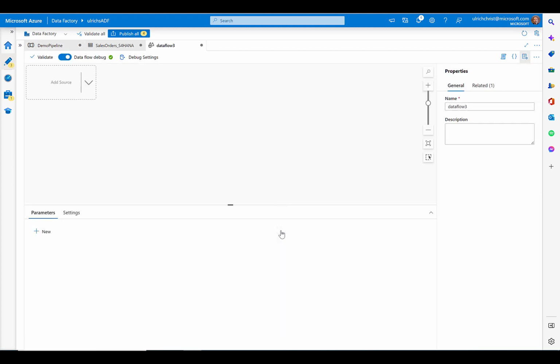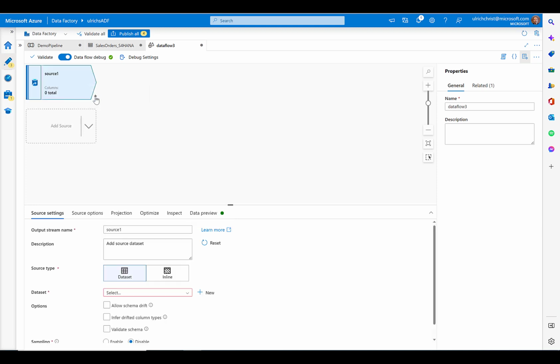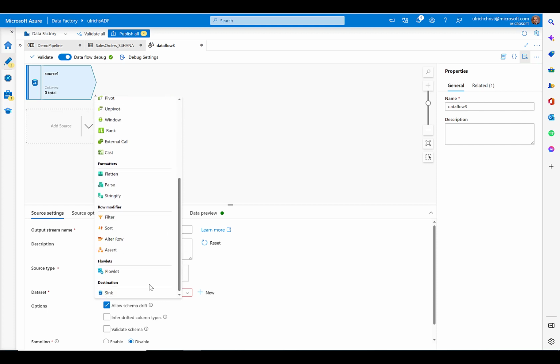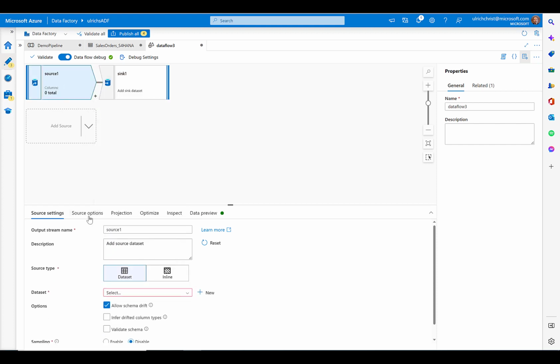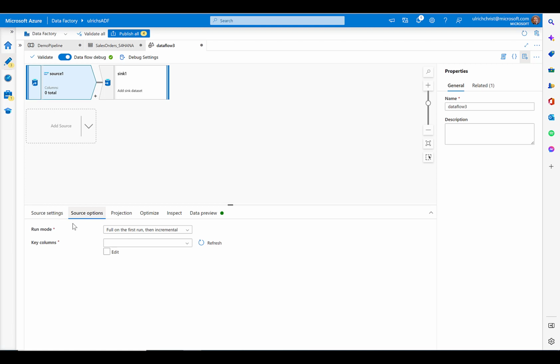We'll do a simple scenario which reads the change data from SAP and applies the changes to a delta table in ADLS Gen 2. So let's simply add a source followed by a sink. In the source settings, we select the data set which we looked at earlier, sales orders coming from S/4HANA, and in the source options, we specify the run mode and the key columns.